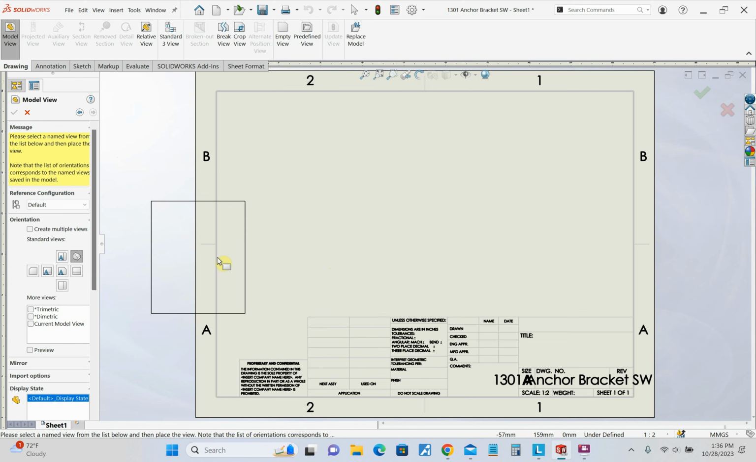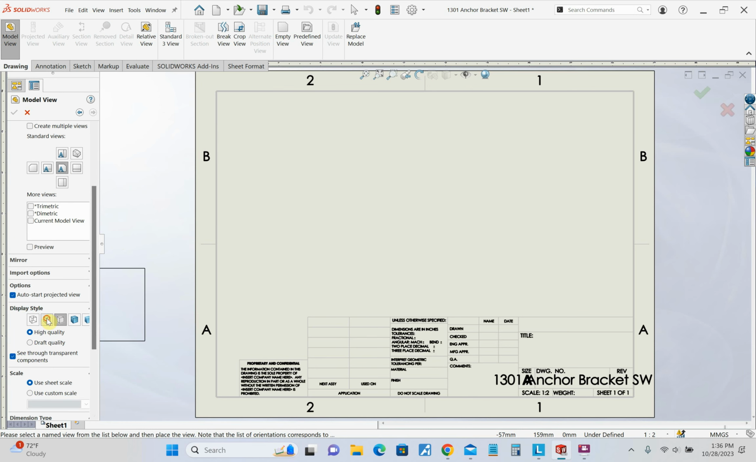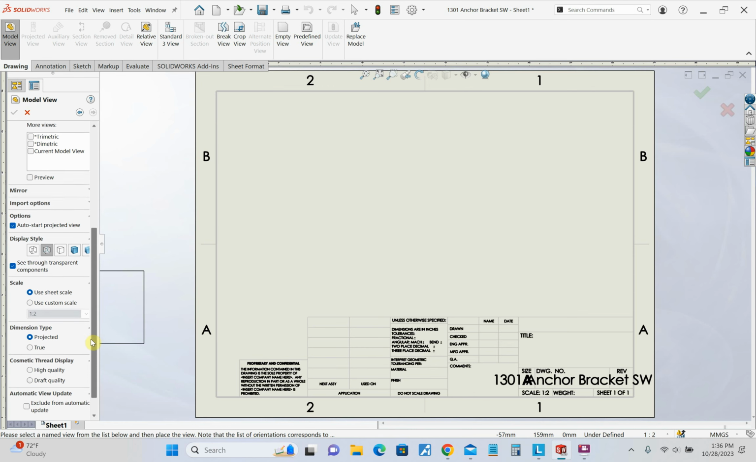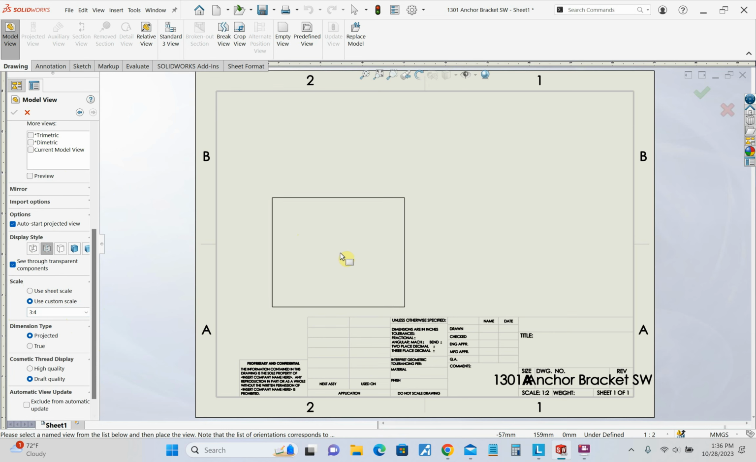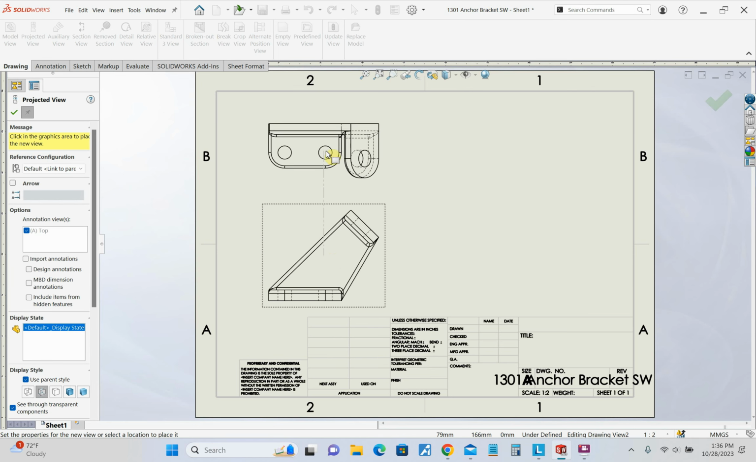I'll have to edit it, I'll bet. Because I found that when you got this in here, well, let's see here. Let's go hidden lines and change the scale. Use custom scale to 3:4. Okay. You can change it before you place it, apparently. That looks about right. Good enough.